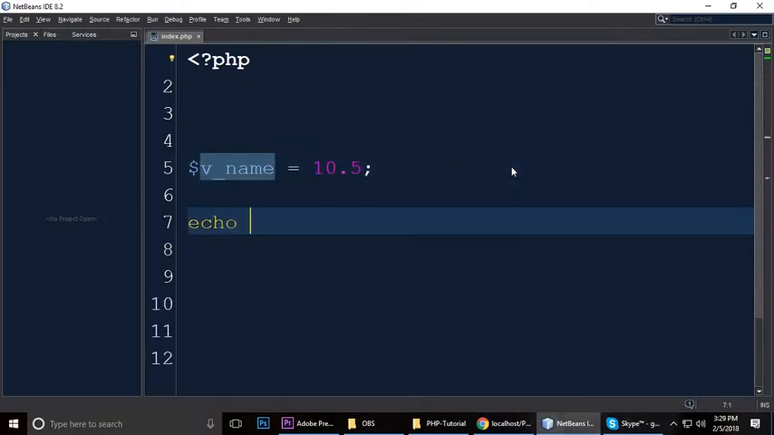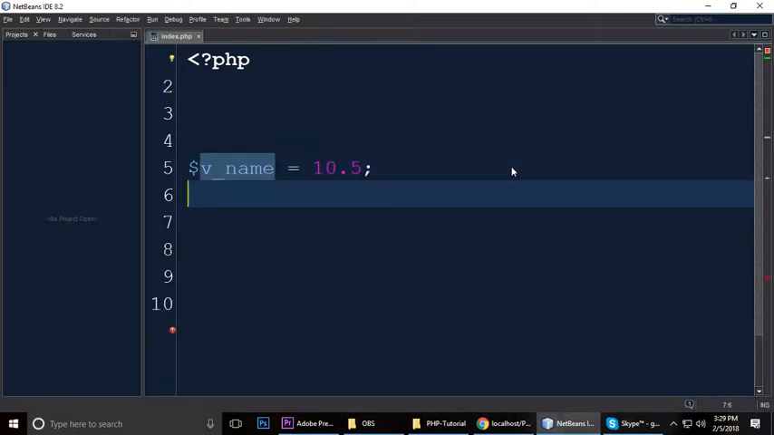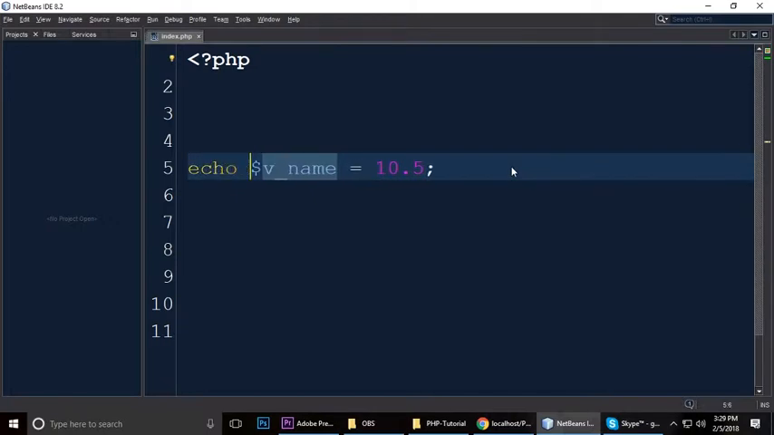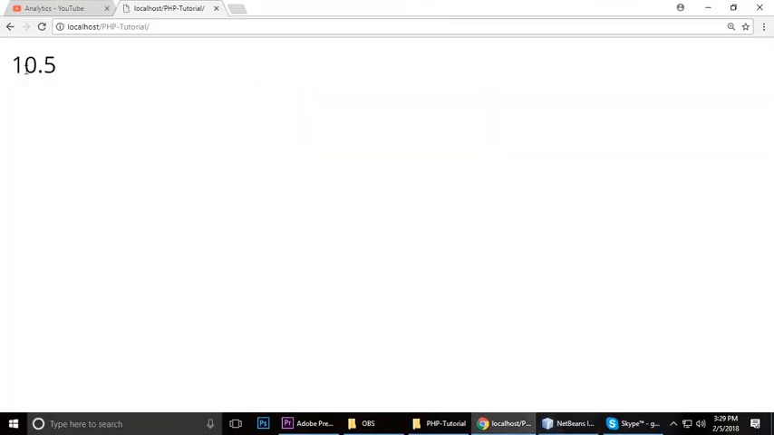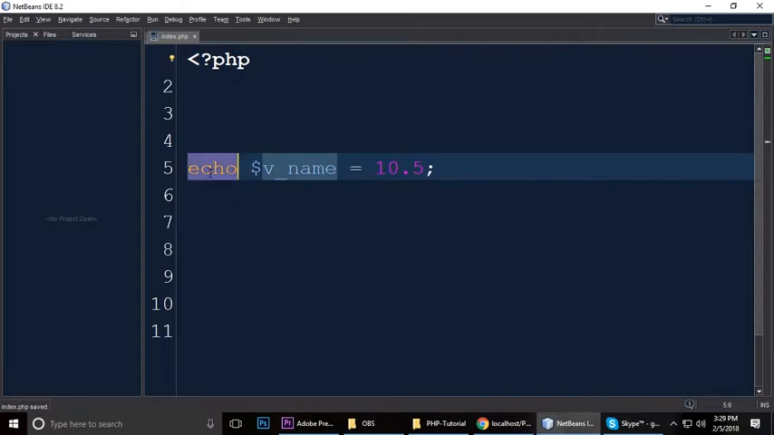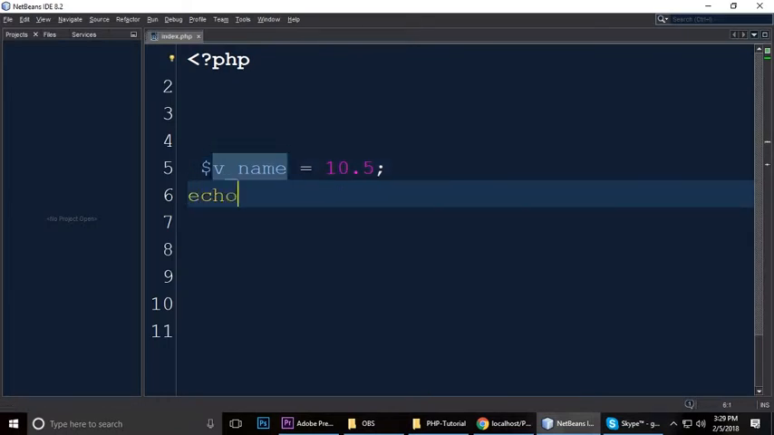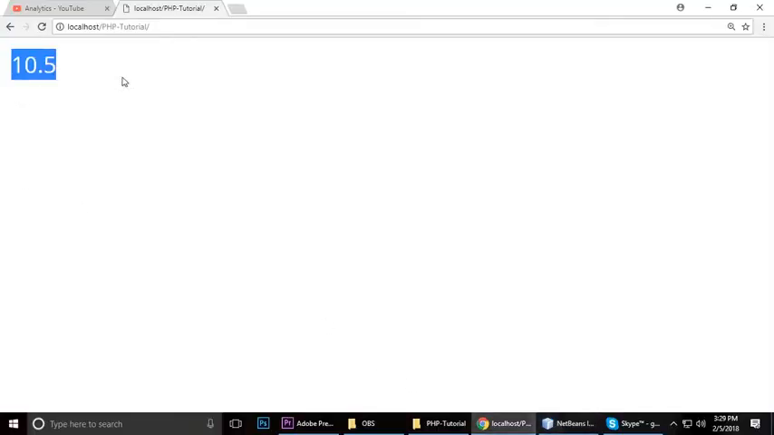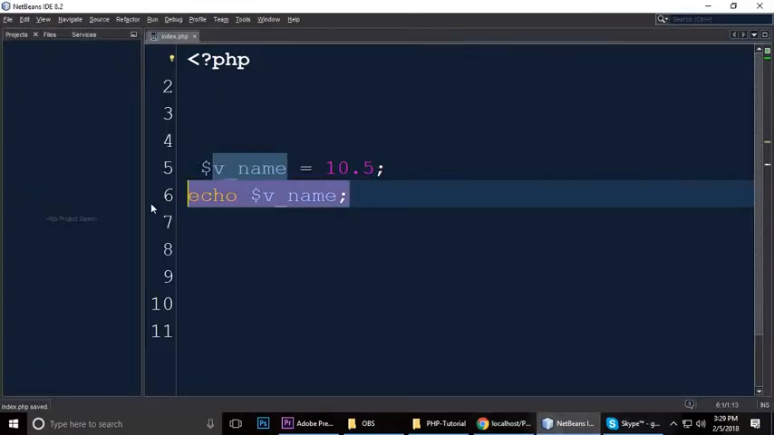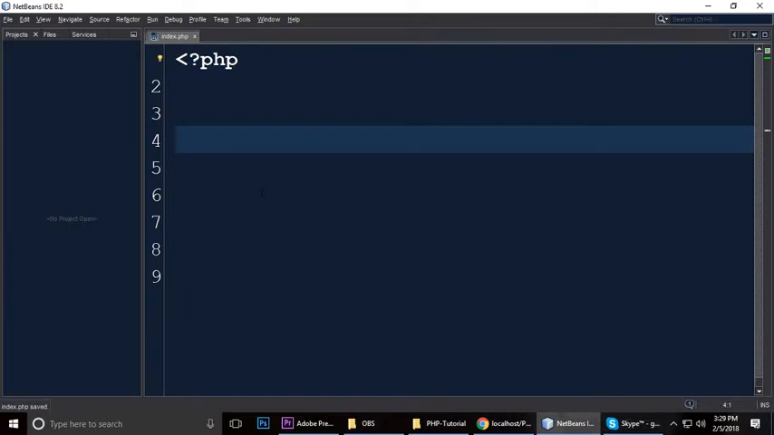So let's echo it. Echo, control s, and see 10.5, right? And if you want to echo it like this, echo dollar v, the variable name, control s for save, and you can see the same result, right? So this way we can create a variable.